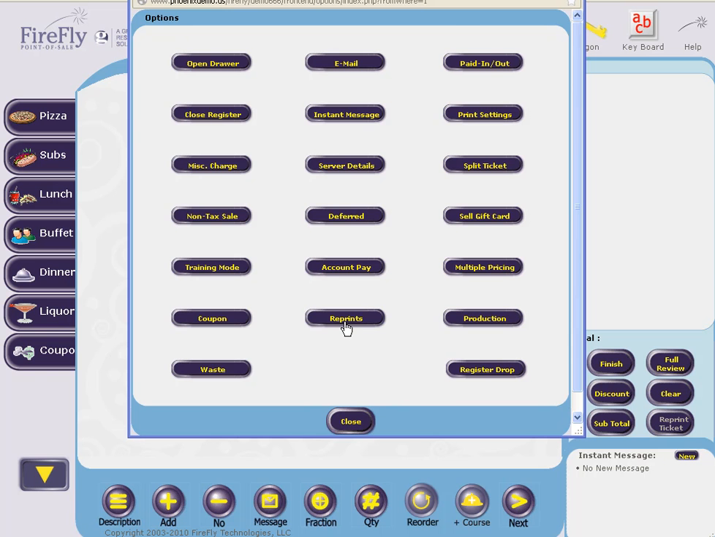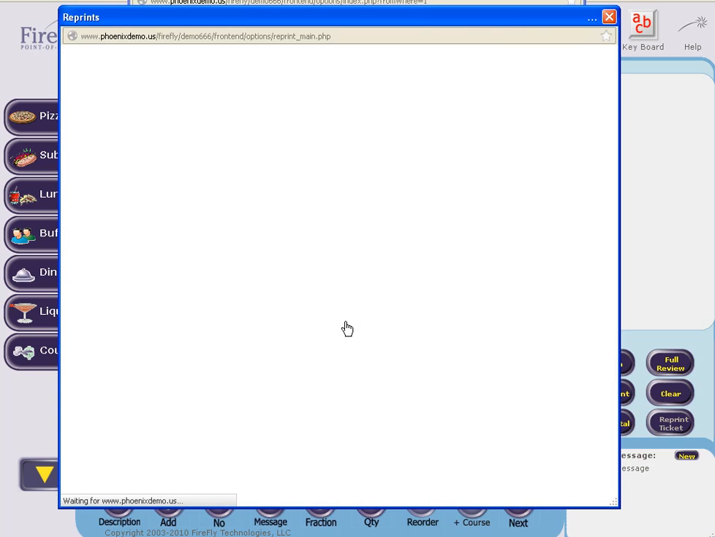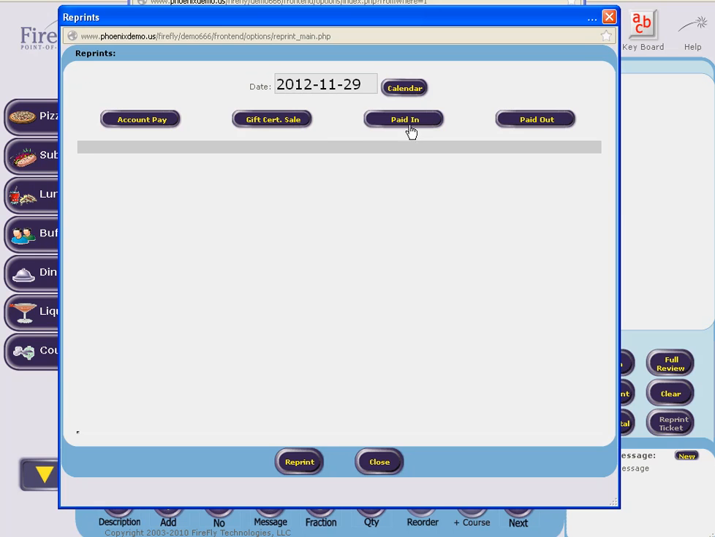Okay, let's talk about reprints. This is a handy option that gives you the chance to reprint any paid ins or paid outs from any time on a prior day. Great if you've lost your receipt. It also works for gift certificates and account pay information.